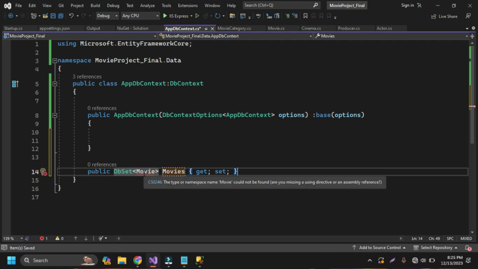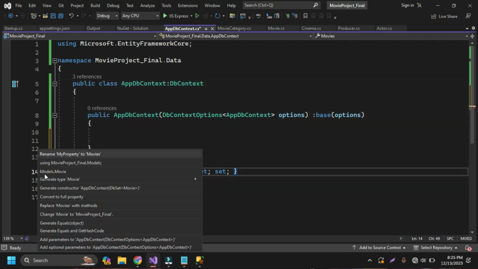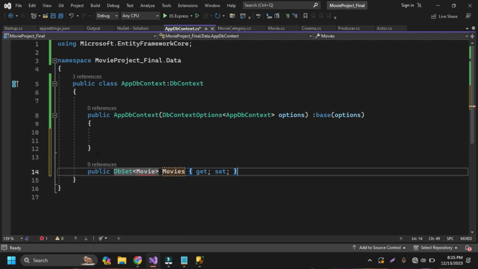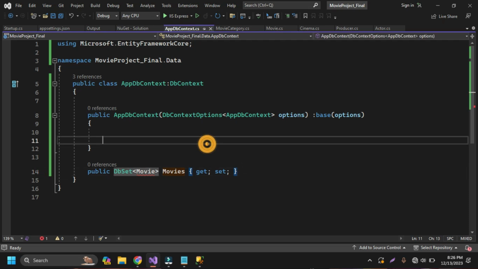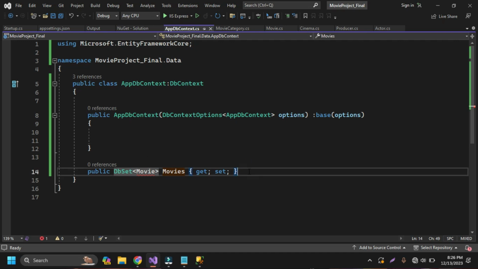And if I press enter over here, actually, I think I have created Movie, okay? This is not Movies, sorry. This is DbSet Movie, and then Movies as the table name, okay?